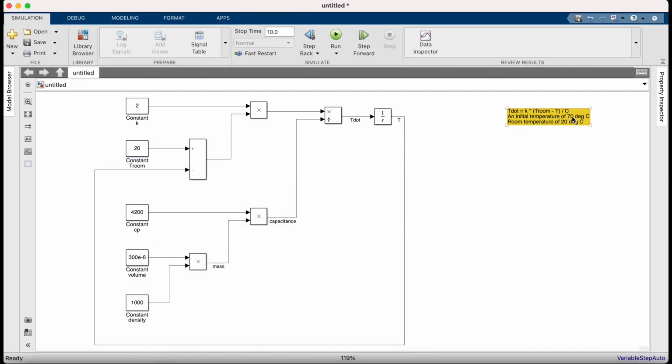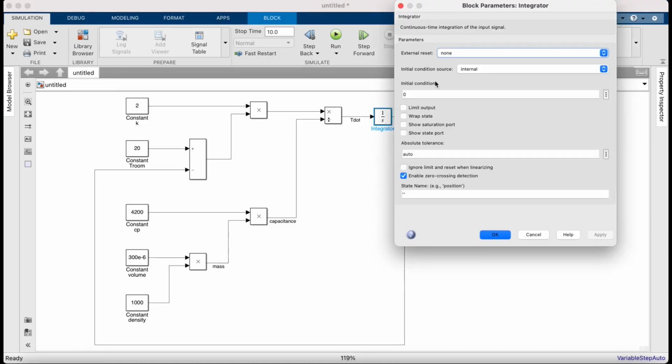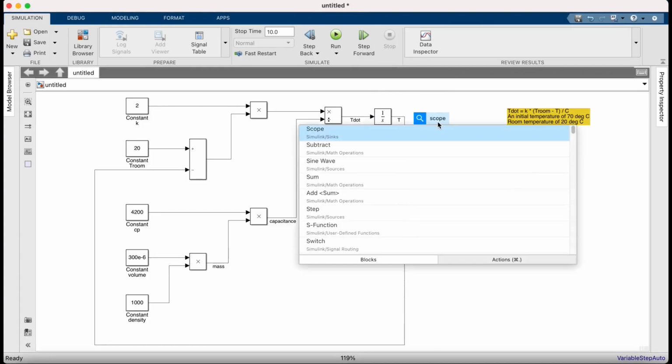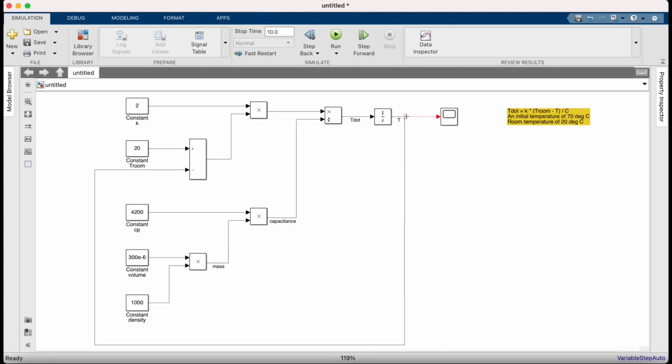Okay, now remember that I have not used this value of 70 degrees Celsius anywhere. So where would that get used? So mathematically, when we integrate, what do we get? We get a constant of integration, right? So that is basically our initial value. So that's the initial value for the temperature of coffee. So double click, and in our initial condition, I'm going to type 70. Now pull out a scope so that we can see the temperature of coffee, and then press the run button.